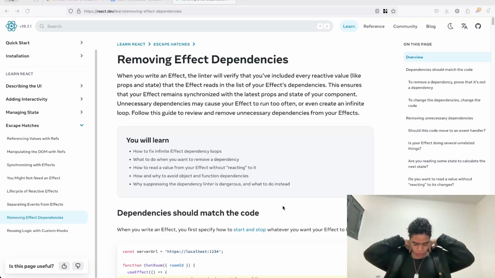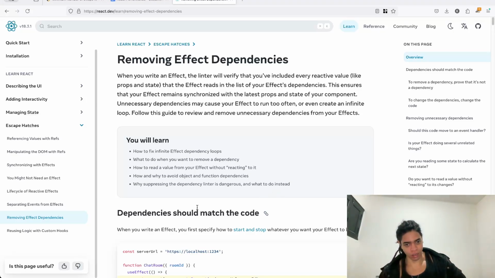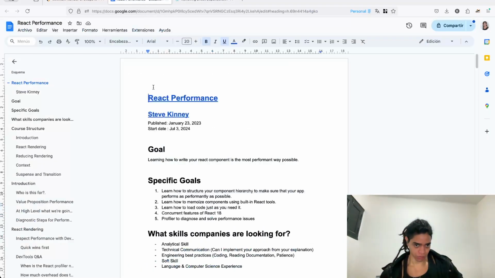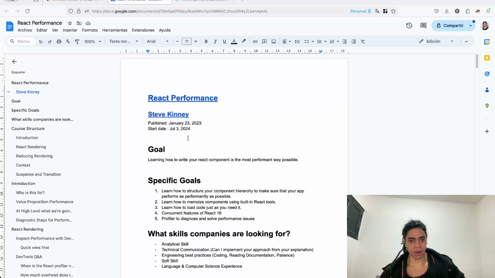Welcome to another video, but in this case we're looking at the React Dev docs as a way to make sense of how the React rendering mechanism works, so we can know how to improve it, which is part of this course. It's taught by Steve Kinney, head front-end engineer at Temporal, which is now this open source durable execution platform that companies like Vercel are actually using.